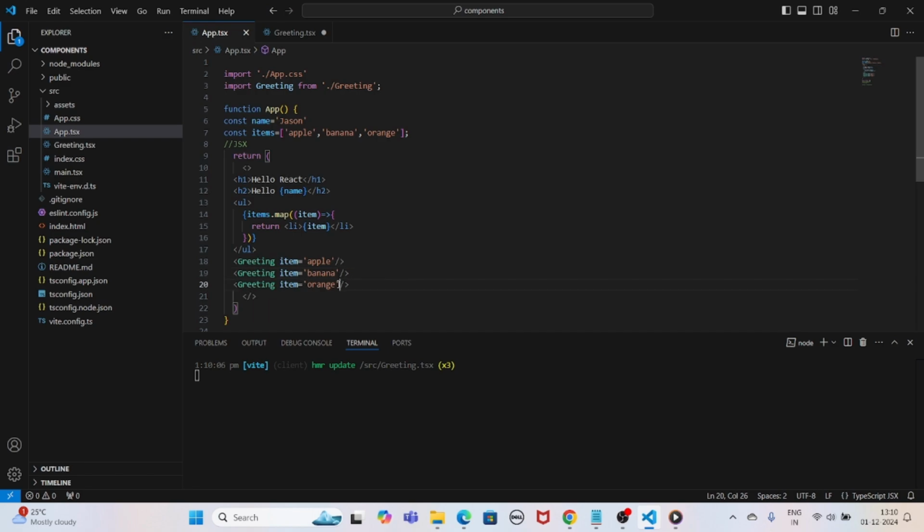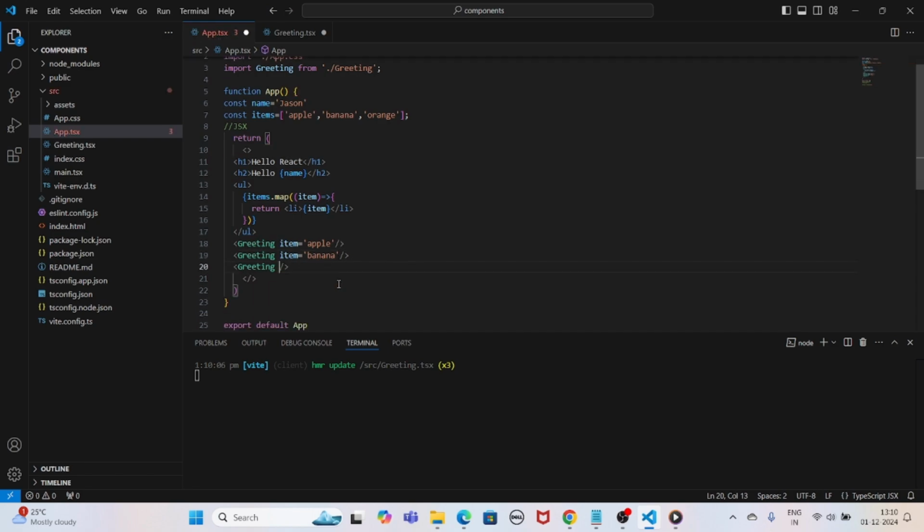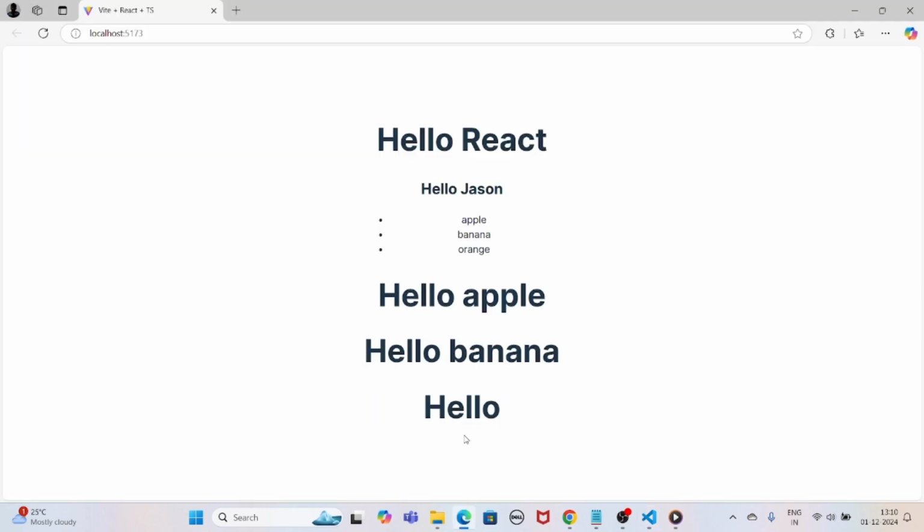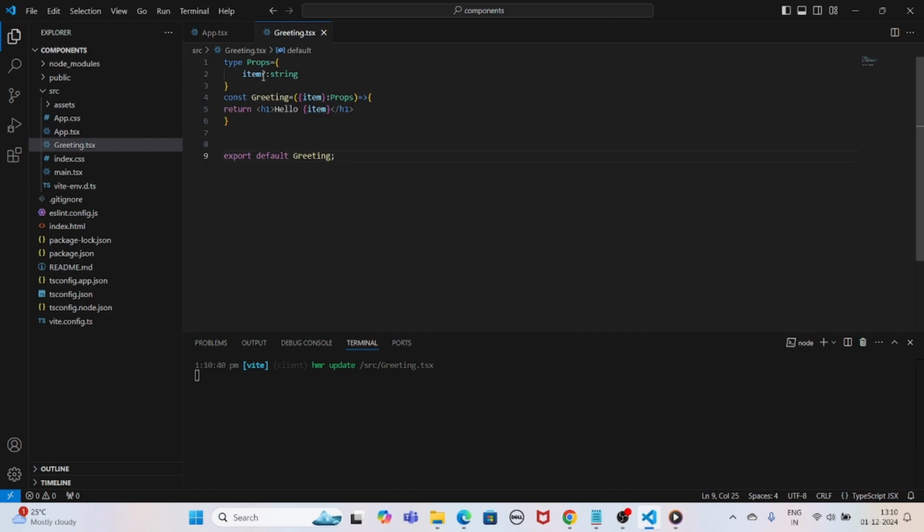Let's say there is no item for this one. Now, nothing will happen. There is no orange here because we told it's an optional thing. The question mark indicates it's an optional prop. So what does optional stand for? Something that doesn't need to be mandatorily specified. You can have it or you cannot have it. That's perfectly valid.